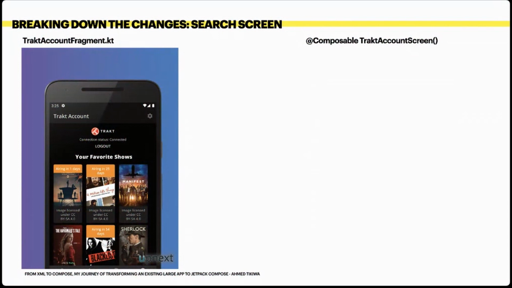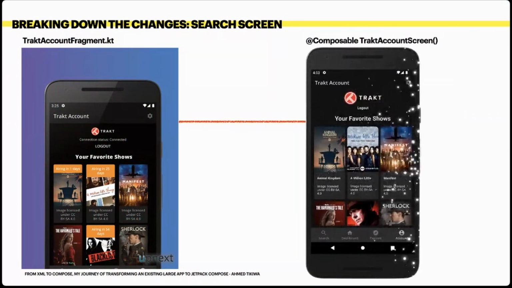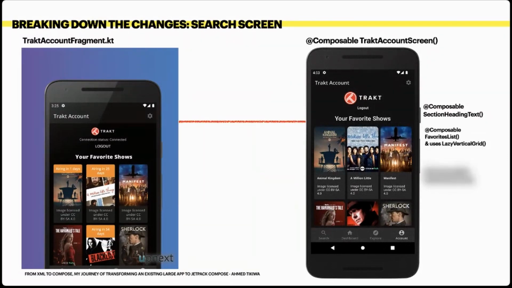Then this is how my account screen, the Track It account screen, looks on the left-hand side. And this is how it looks using Jetpack Compose. So at the top, again, I'm using section heading text, a composable I'm able to reuse across my app.